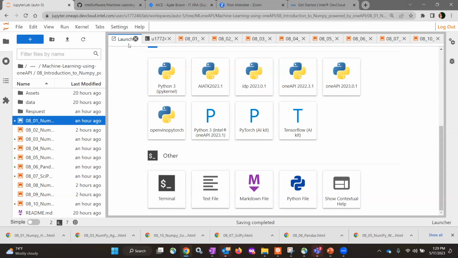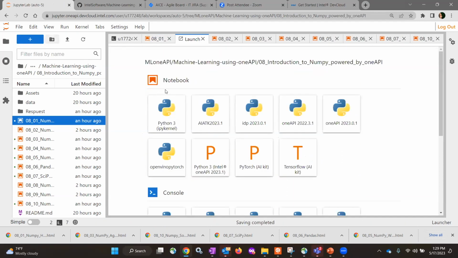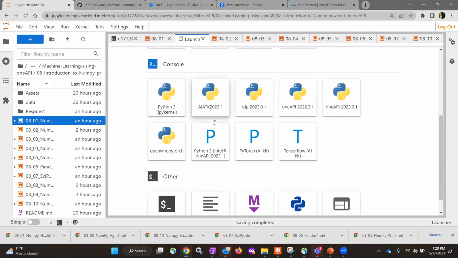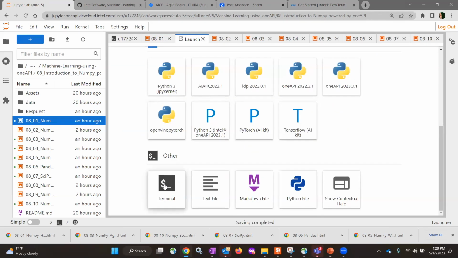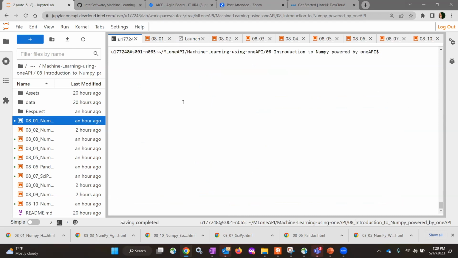And so what happens if you shut down your launcher? You can get your launcher back. See this big blue box with the plus sign on it? If you click that, you get your launcher back. Then you can come down here and click the terminal, and we've got a terminal session that would look similar to this. So let me just do a clear. And I'm going to just CD up to here.